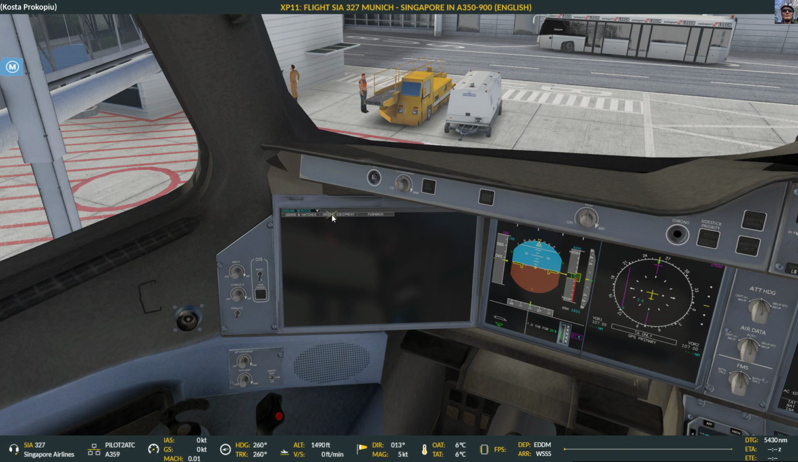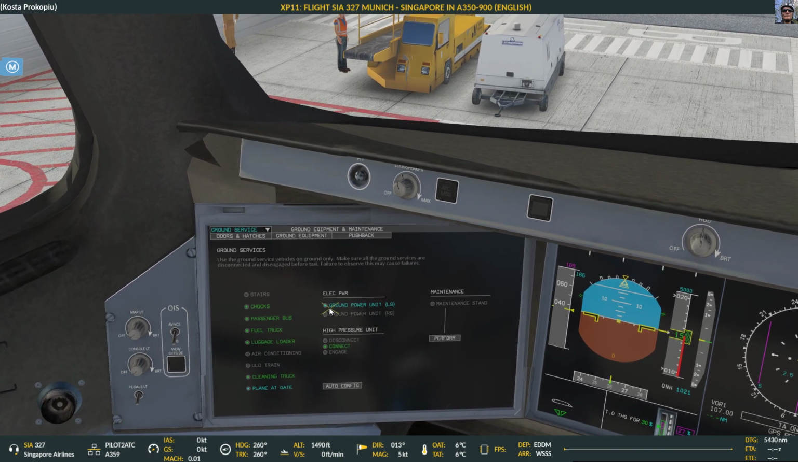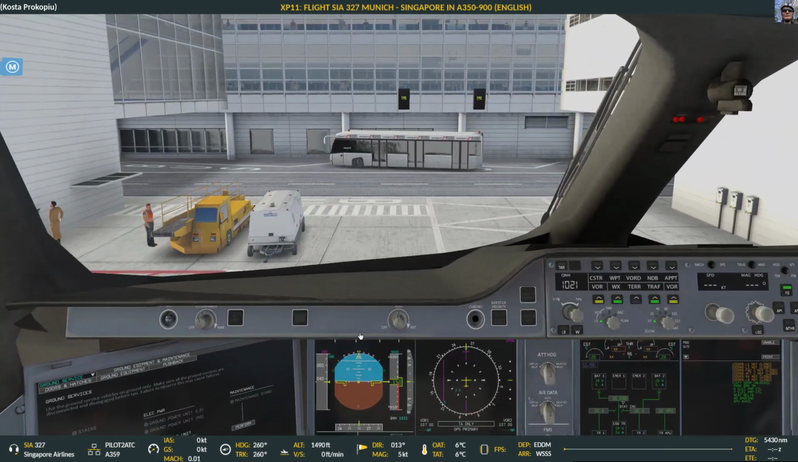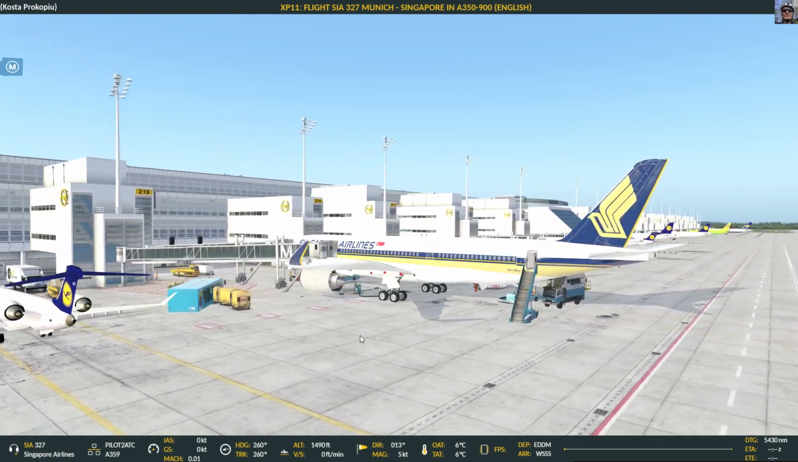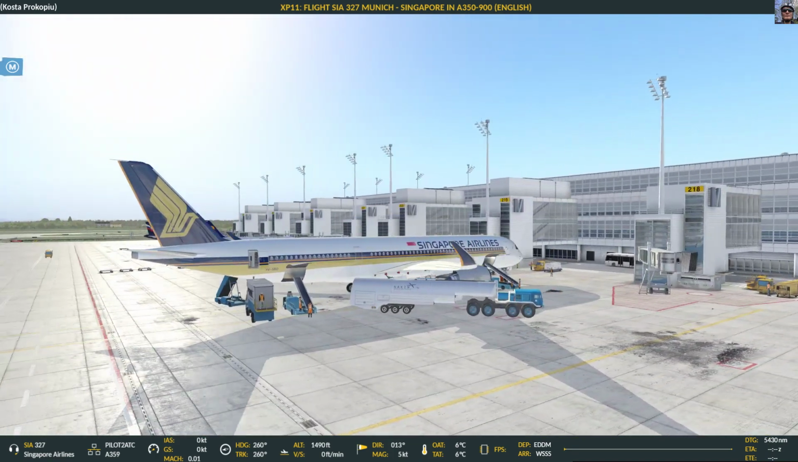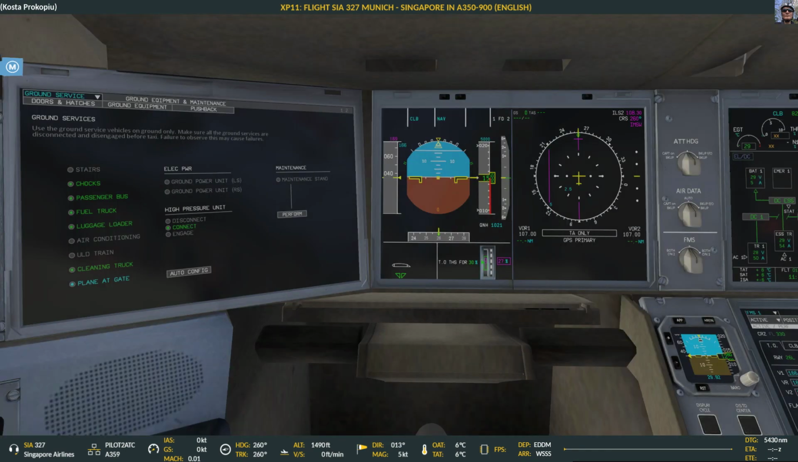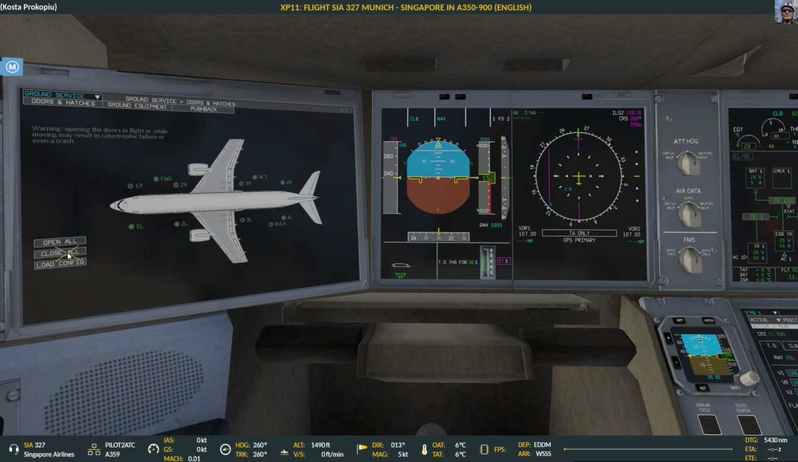So let's go to the ground equipment. We can now disconnect the ground power unit and we can actually start closing the doors. By the way, X-Life is producing a bit of traffic because it looks really odd when you have an empty airport. So I'm going to remove all those trucks: chocks, passenger bus, fuel truck, luggage loaders, cleaning truck. And we disconnect also the high pressure unit. I don't know why that was actually. And I'm closing all the doors.